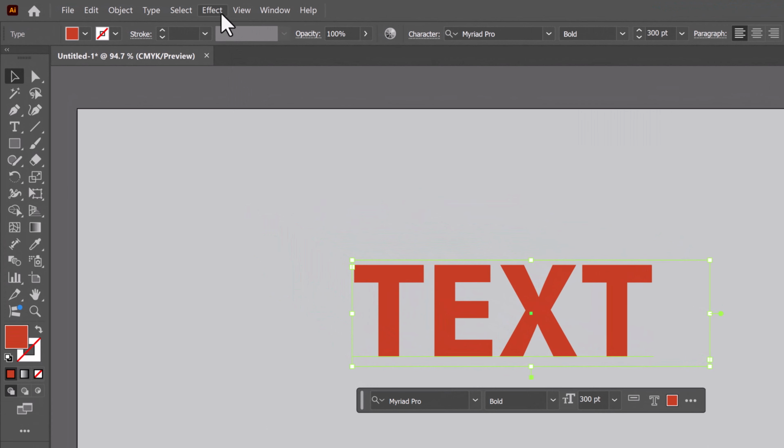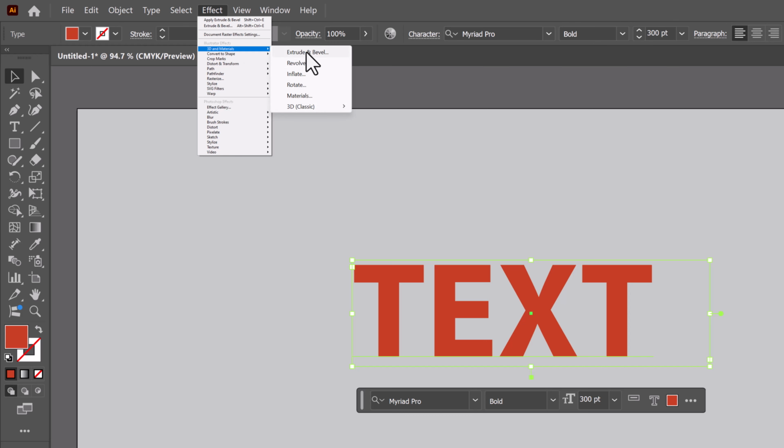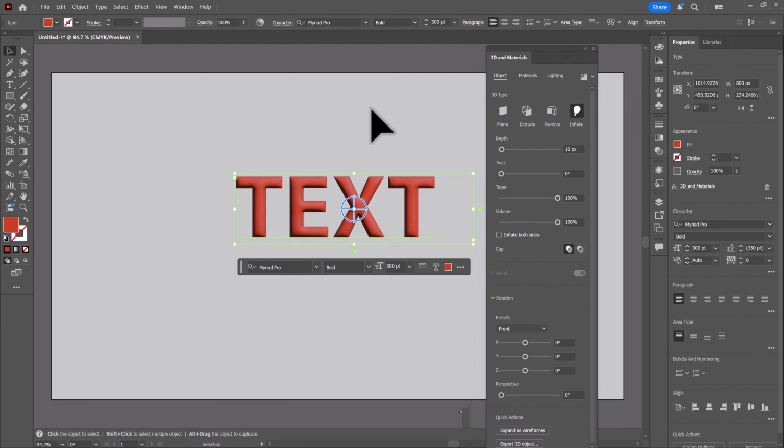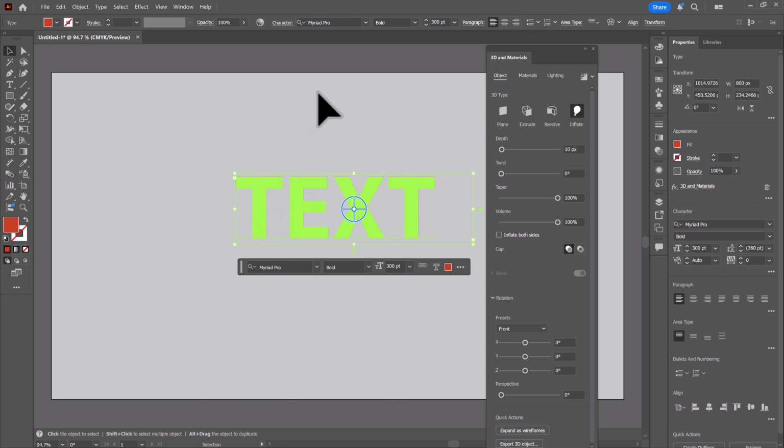We're going to move up to Effect. We're going to select 3D. And we have a bunch of them here: Extrude, Revolve, Inflate, Rotate, Materials, 3D Classic. We're going to choose Inflate. And now our menu pops up for 3D Materials. Notice right off that we have the same thing that was in the menu up here in Effects: Plane, Extrude, Revolve, Inflate. So we have pretty much the same ones. Once again, we're under Inflate, and you can see our text has blown up a little bit.